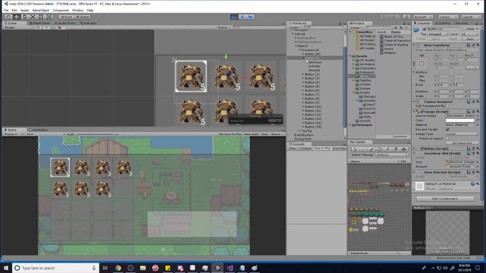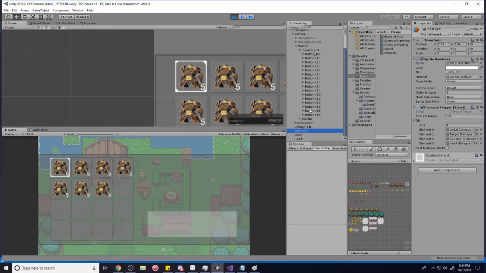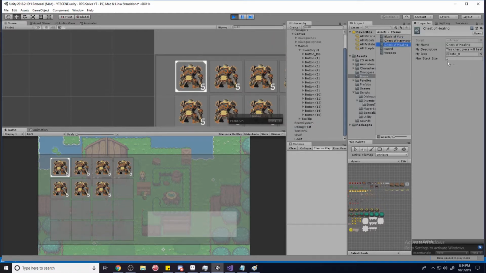And let's add a new item. And so now this works with all of our items. And so let's go over to our debug test. And instead of the chest of harmony, we're going to add the chest of healing. And the max stack size for this is 1. And so we add this, it's not going to stack at all. Let's add something else. The Blade of Fury.